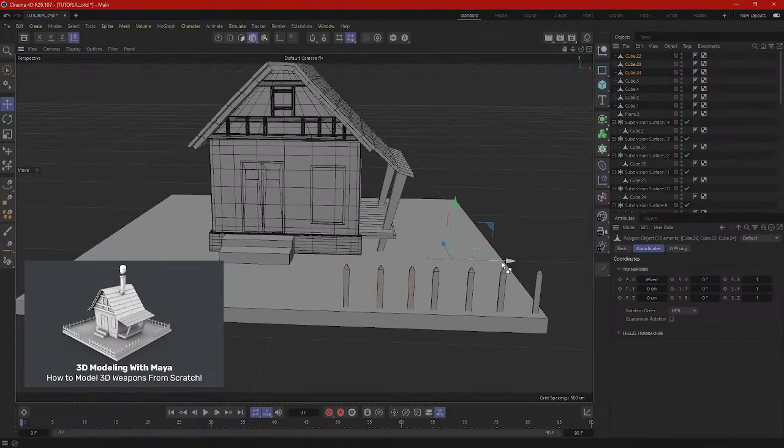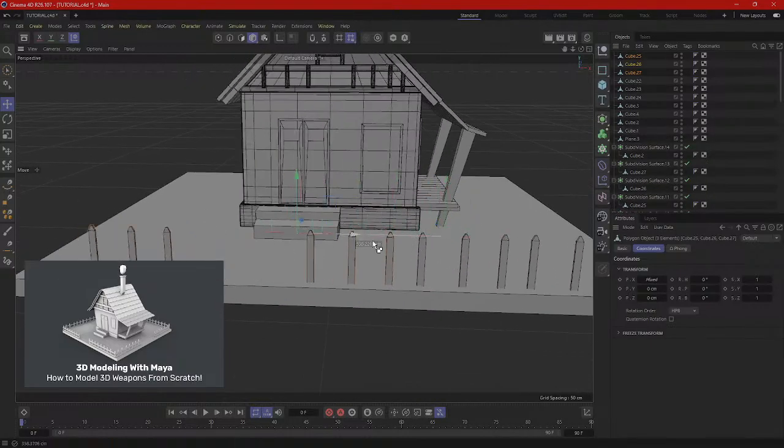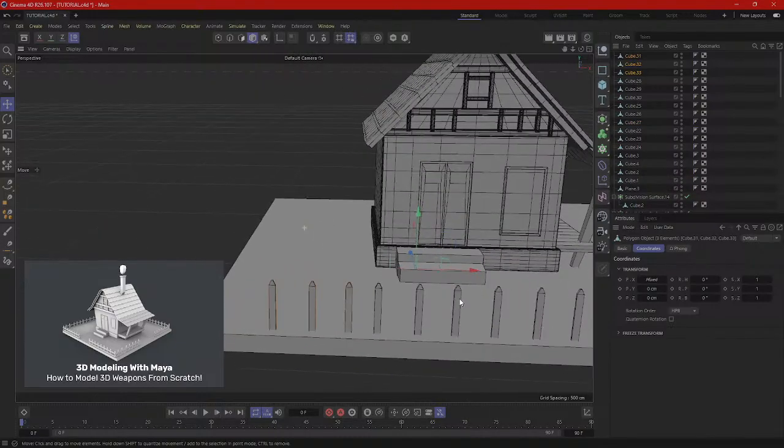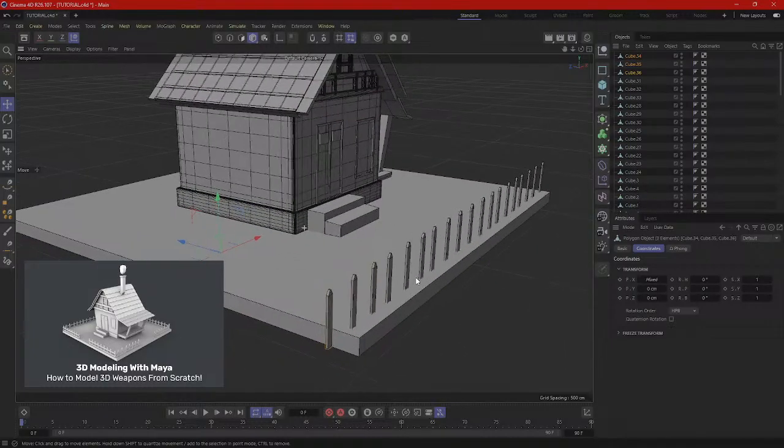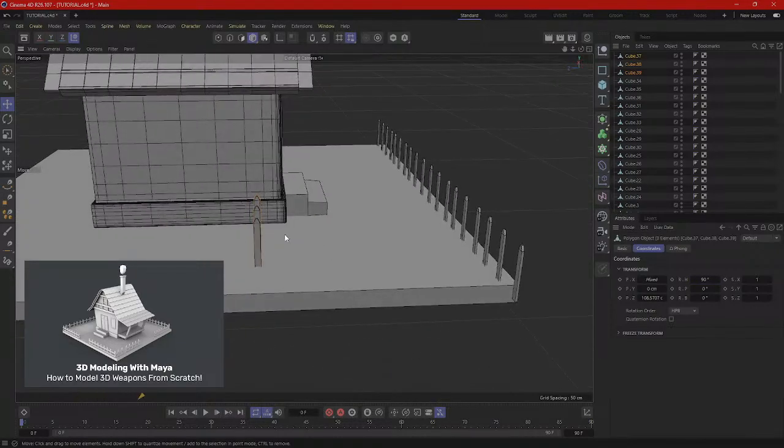Again guys, copy, paste, copy, paste. We are going to delete the portion we do not need later, so don't worry guys. Copy, paste, again copy, paste, but this time rotate it like in 90 degrees, and bring it here.